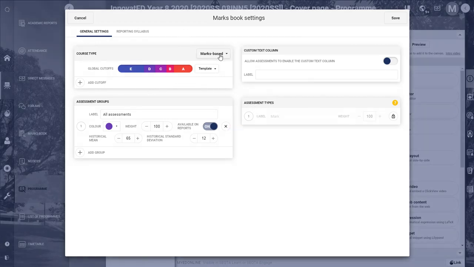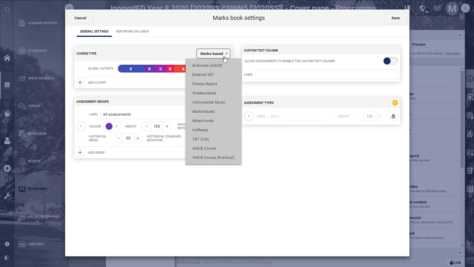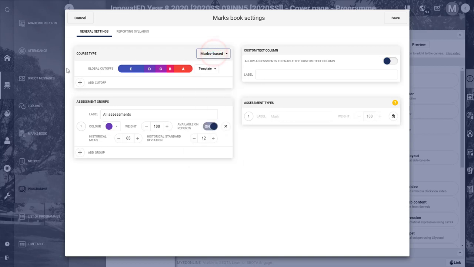First of all, most importantly, the course type must be correct. There are a lot of different course types you can choose. Marks based is all of the 7 to 10 courses, though some of them may be grades based. We've got VET courses and WASTE courses, which are all the 11 and 12 courses. WASTE course practical is for those that have a practical component, and external VET classes. But for most 7 to 10 classes, we're talking about marks based.